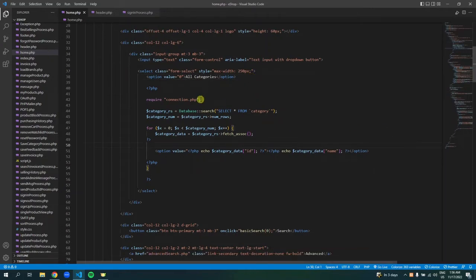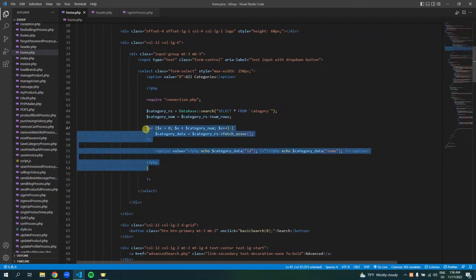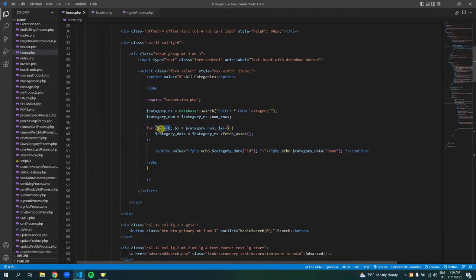First, I linked my database using connection.php. Then I used this search query to get all the data from category table. And over here, I got the number of rows of the result set using numRows. And then I used this for loop. First, I initialized the loop counter, which is $x to 0. And then I asked it to continue the loop until $x is less than the number of the rows of the result set, which is category num.